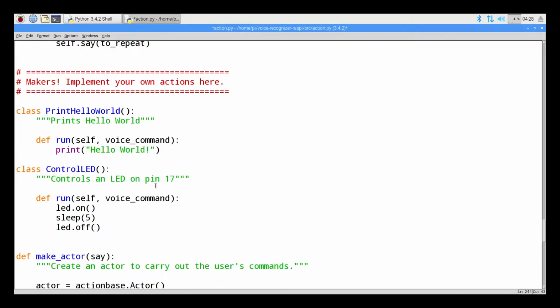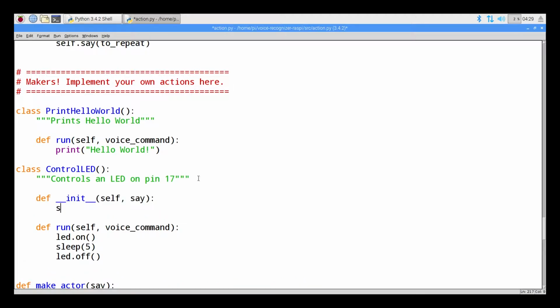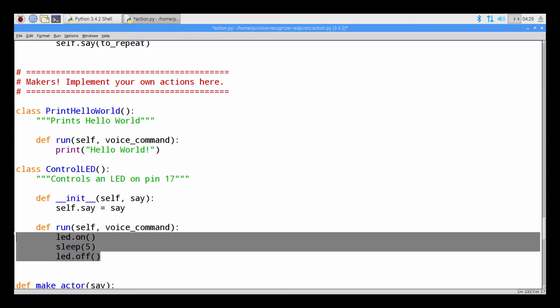Now I can come back up and edit my class, and the first thing I'm going to do is enable it to be able to use that say function. So I'm going to initialize any object that's created using this class with def init, and then into def init goes self and that say function. And then I just need to say that self.say is equal to say, and that will enable the other methods within the class to use the say function.